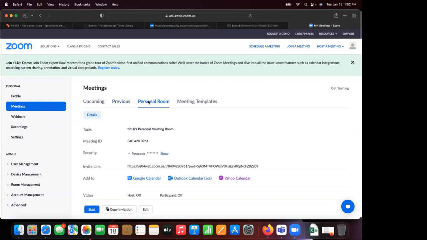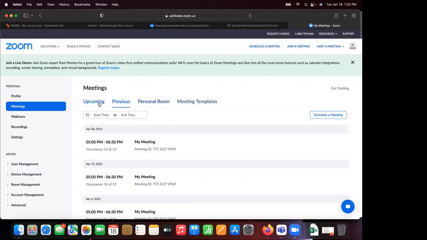You can look at your personal room. Basically what this allows you to do is, at the drop of a hat, create a meeting with your personal room. Your personal room information will not change unless you want it to. So if you've sent an invite to somebody with your personal room, you can just say, hey, click on my personal room again, and you'll be brought in to this exact room. So it's just kind of a nice default that you can have.